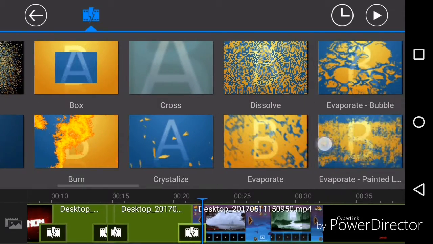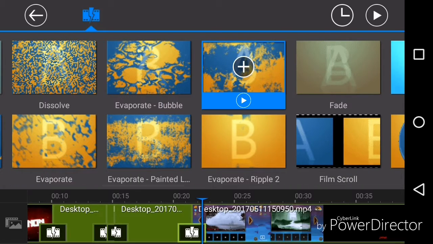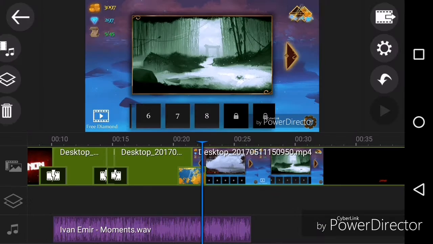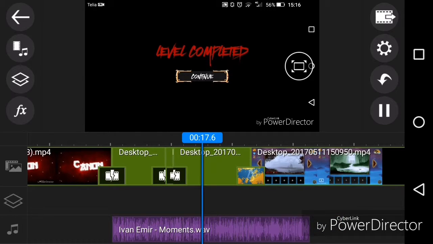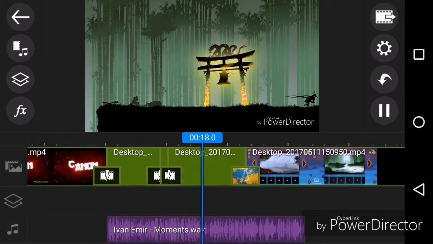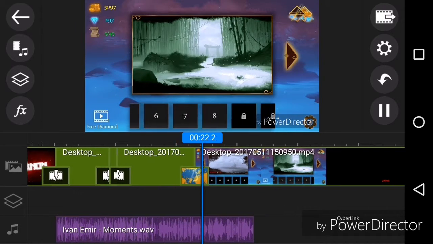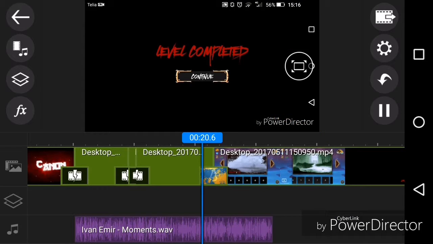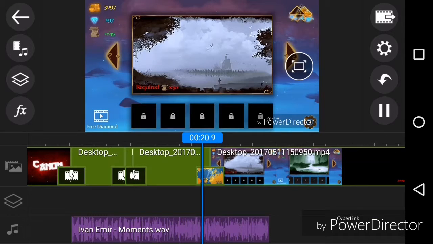And then we're gonna use Evaporate. It's easy to remember. It's the only Evaporate that has the A in it, so yeah, gonna do that. Evaporate. Gonna watch this now. Wait, you didn't do it. It's a bit laggy, this app.